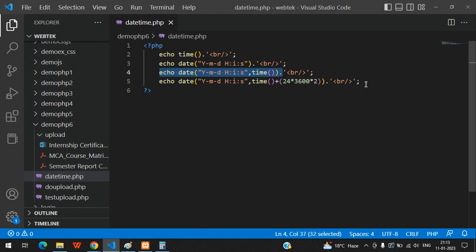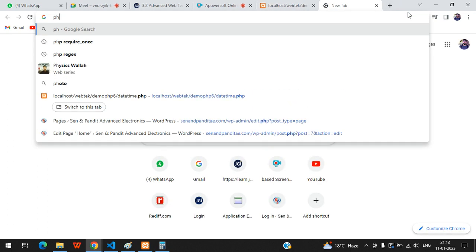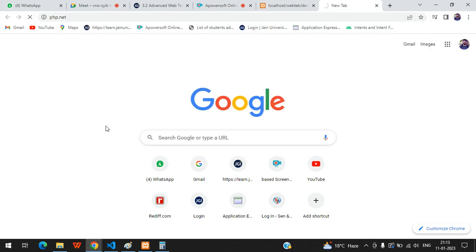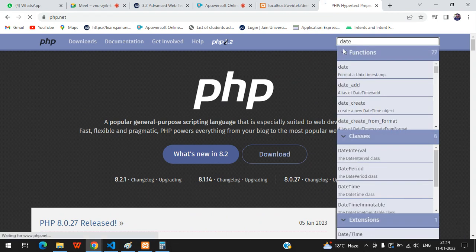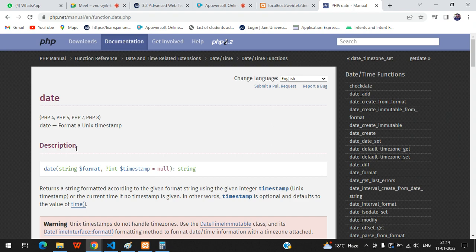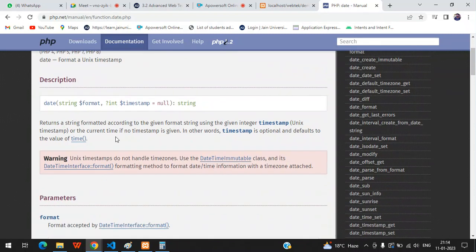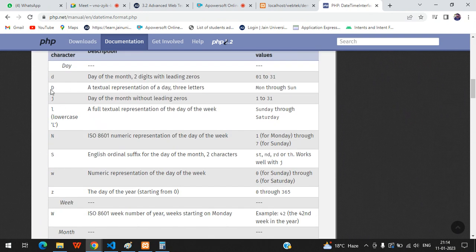Now see the PHP datetime manual. You have to go to php.net for that purpose. Go to date, and inside that you will find date formats. This is the date format. See, these are the things.